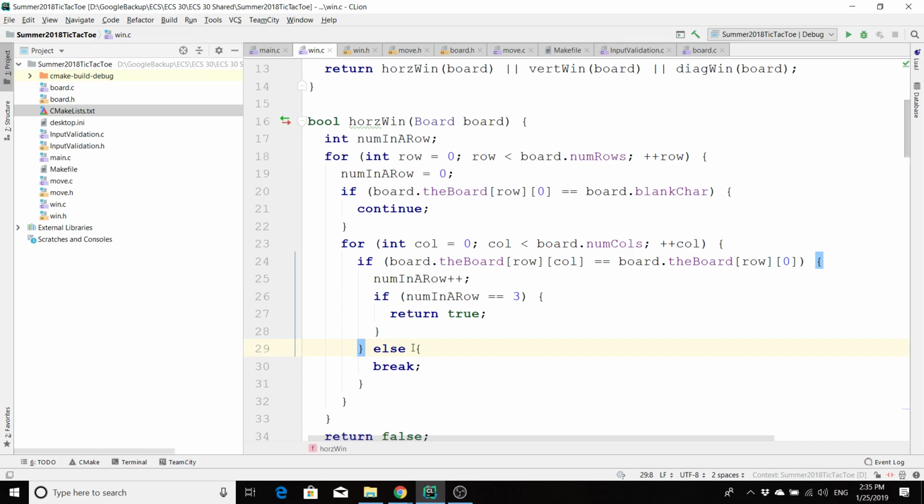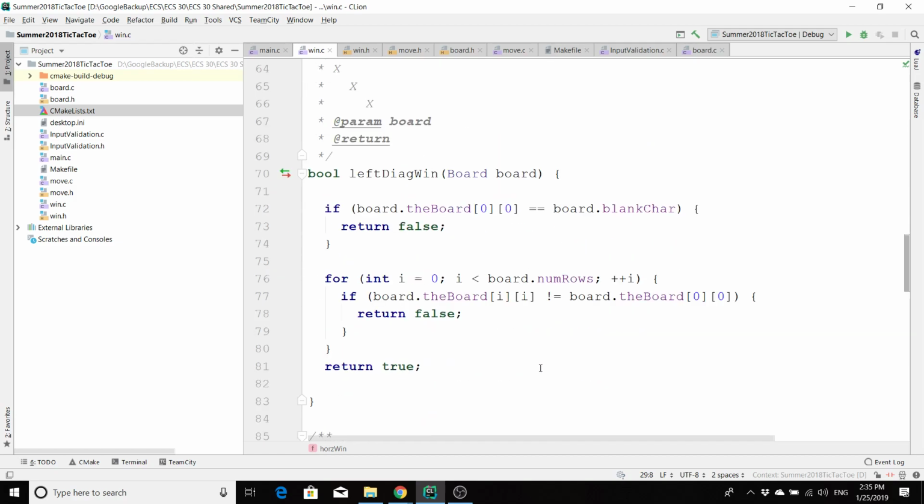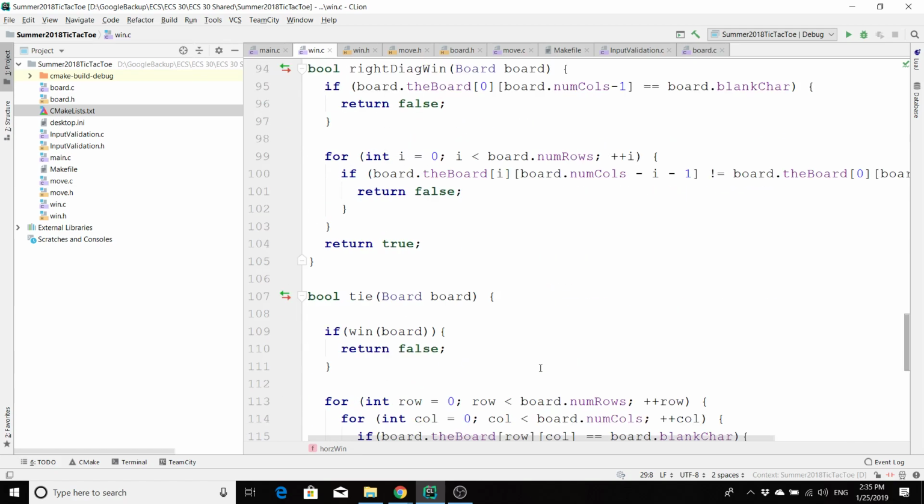Or diagonal, since there's only 2 diagonals, you can say, well, is there a left diagonal win or a right diagonal win? Right? And most of the code even says that, hey, is there a left diagonal win or a right diagonal win? Break it down. And then we check those things.